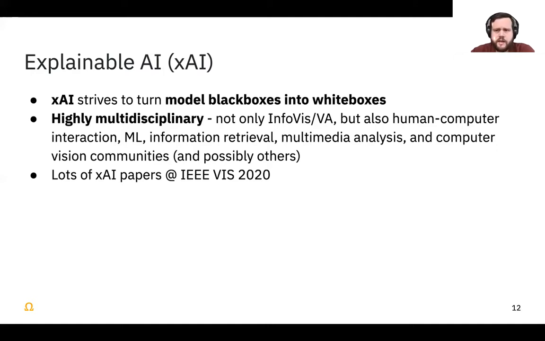And at IEEE Vis 20, there has been a massive number of XAI papers. So I will only select a couple that caught my attention. There were many, many more, and definitely not worse ones. All of them very nice. But I think this was, by the numbers, the largest hot topic in InfoVis at Vis 2020, and the number of XAI papers each year is rising.